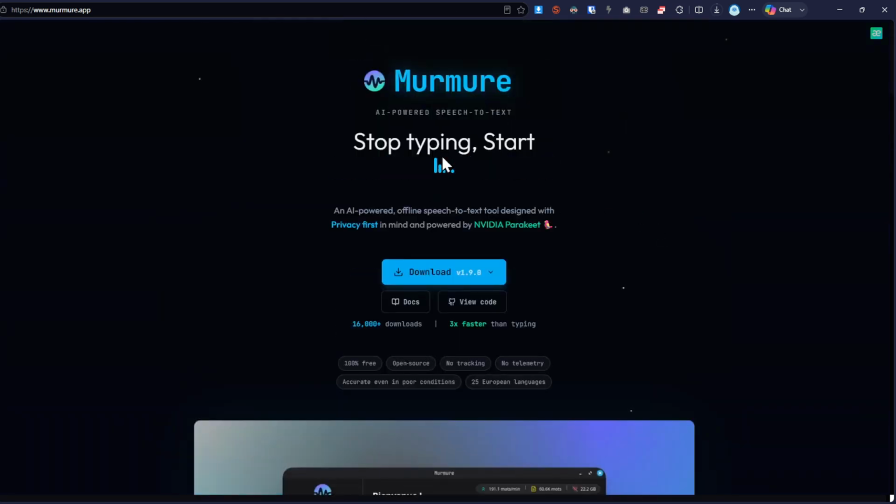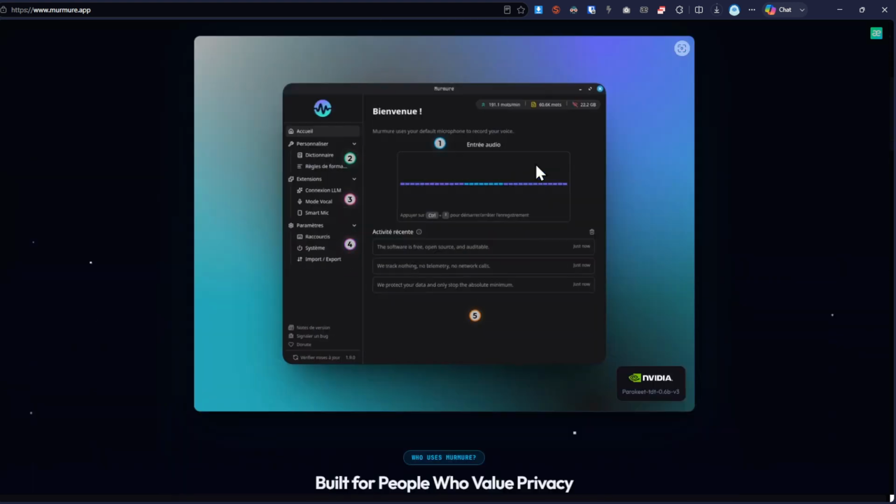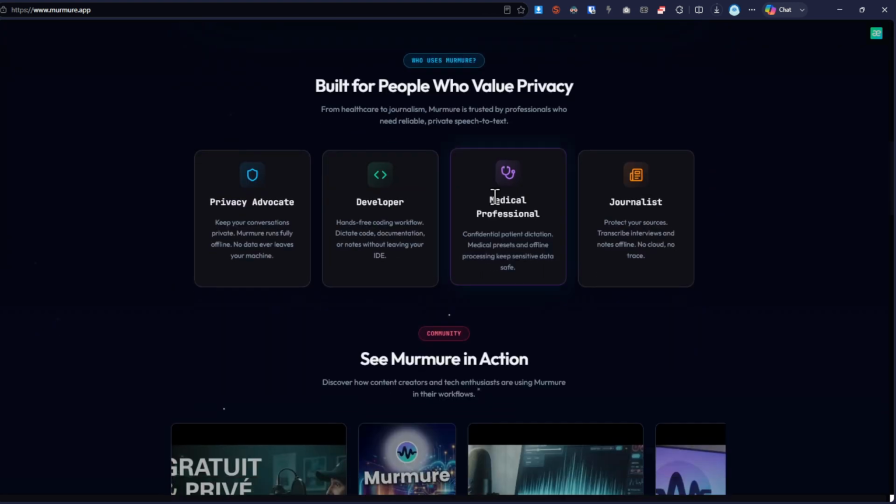So definitely check it out if you are the type to be in meetings for very long hours where you have to record, where you have to note a lot of things down. This tool can really help you make a summary of all that. So definitely check it out and let me know what you think.